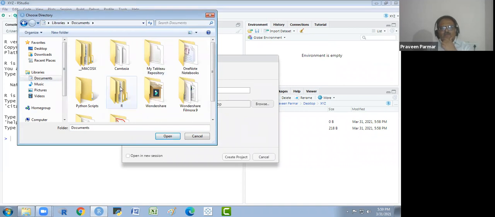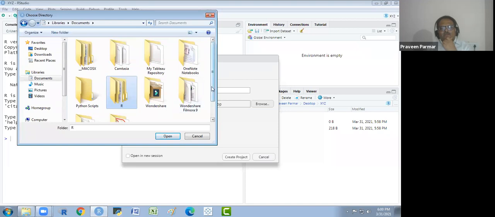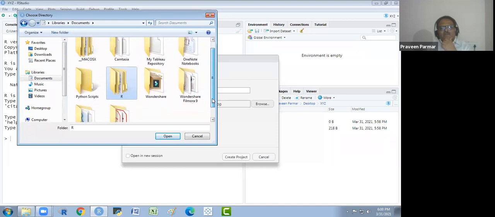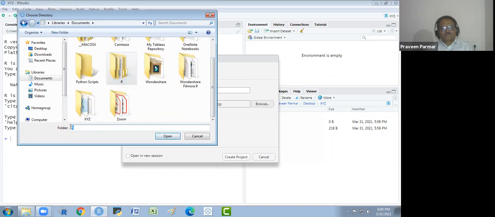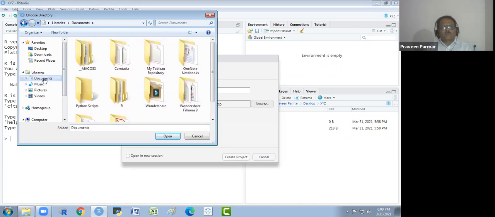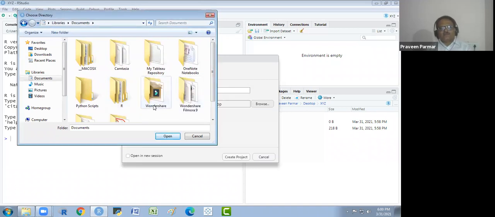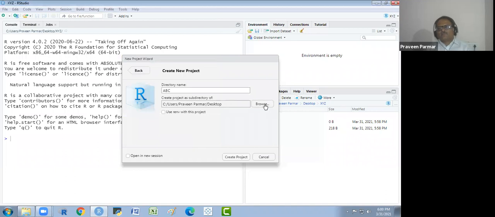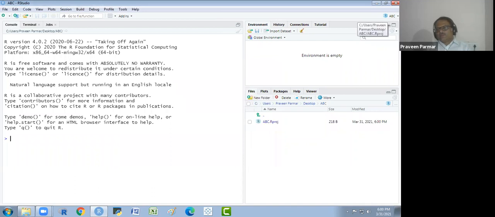Okay, I have to select the folder. So is the ABC folder here or not? I think it should be. And that folder name is Documents. You have selected a library, please choose a folder instead. Okay, we have selected the library, we have to select a folder. So I will create a new folder. I just keep it on the desktop. So you will see this new project ABC is now open.